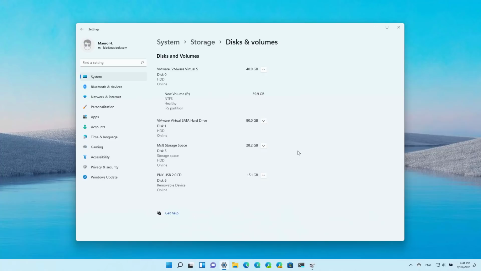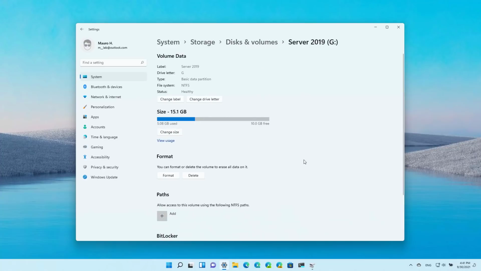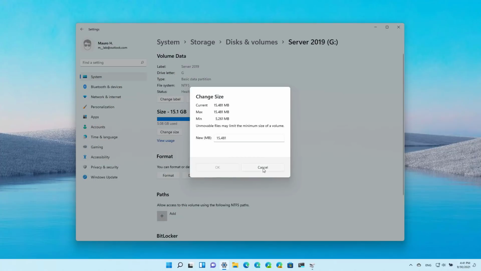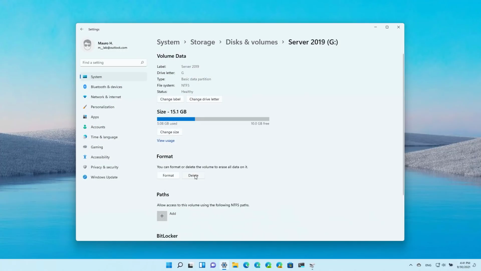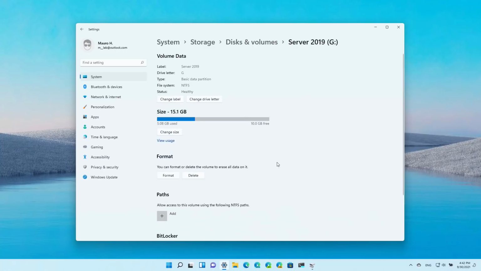Like the legacy tool, the new experience allows you to view all the drives connected to the device, and you can also, let me just show you, change the drive letter, change the label, resize the partition, format or delete that partition, and among other things, even turn on BitLocker if you have Windows 11 Pro installed on your computer.